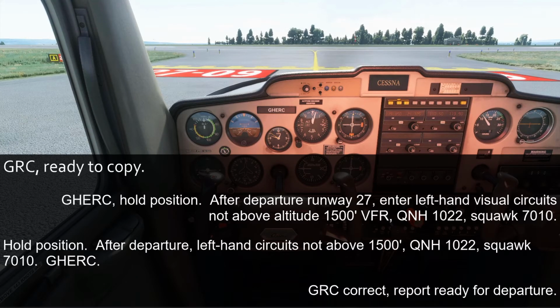So first of all he says hold position. To make it very clear, this is not a permission to start moving and taking off. You are to hold your position. Then he gives the departure information: what runway to go off, what the altitude restriction is, the QNH and the squawk. Once I've read that back correctly, he then says report ready for departure.